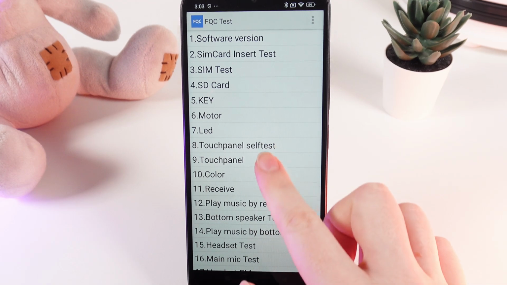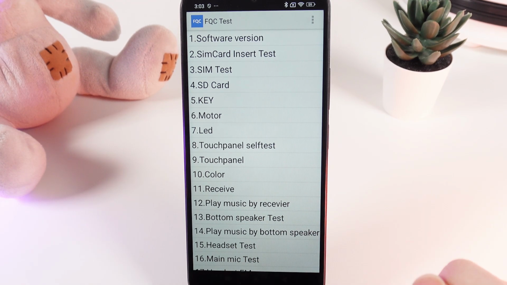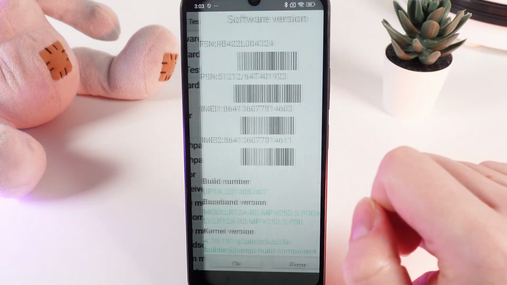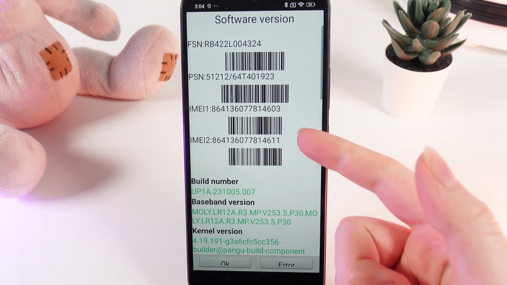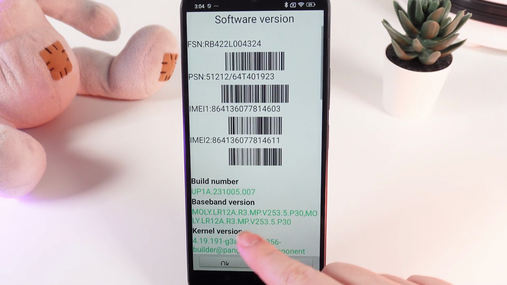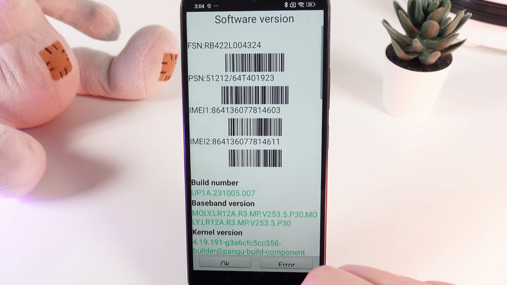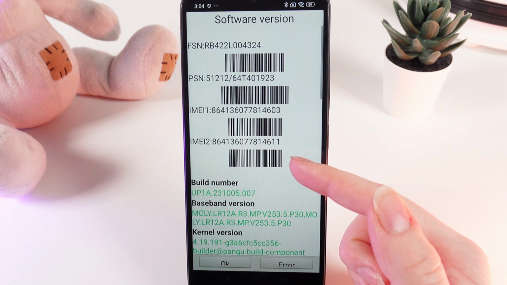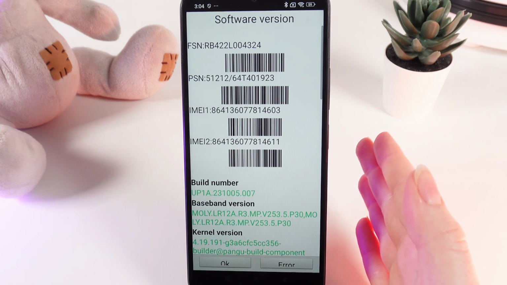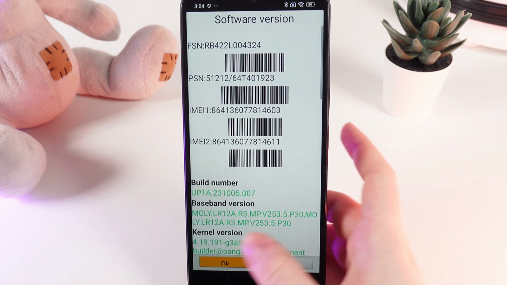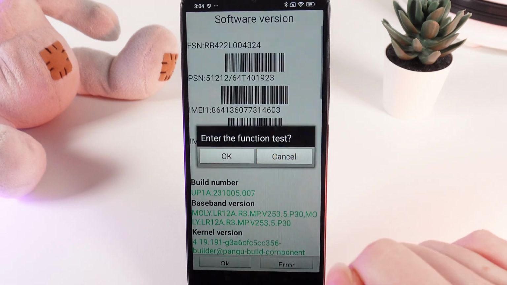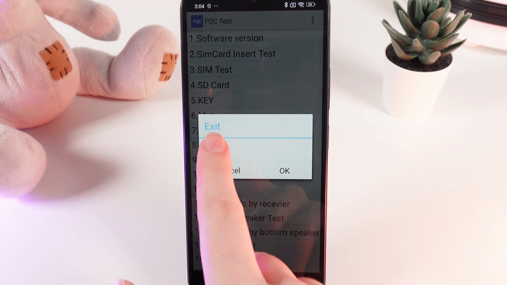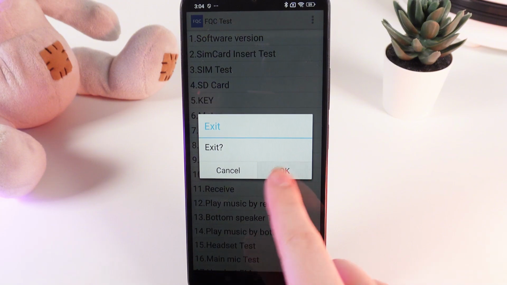Here, to find also the serial and IMEIs, we need to click on this tab named Software Version. So let's click on it. Here you can see both of the IMEIs, also the build number and some more information about your phone. Also take the box from your phone and make sure that both of the IMEIs are the same as on the box. Now, after we have copied the first IMEI, we can go back by clicking on this back button, and on the pop-up message, Exit, we click OK.